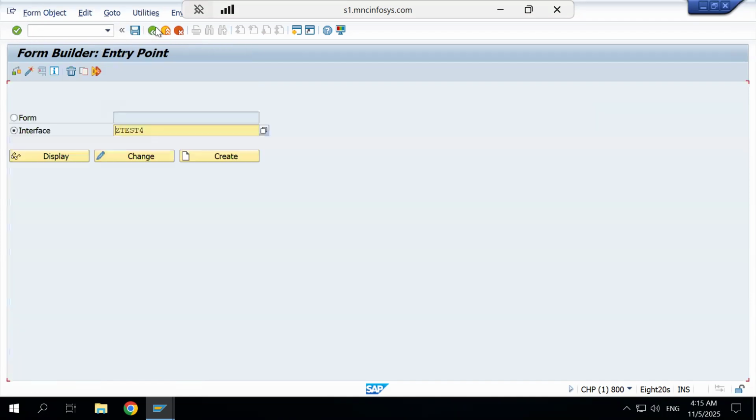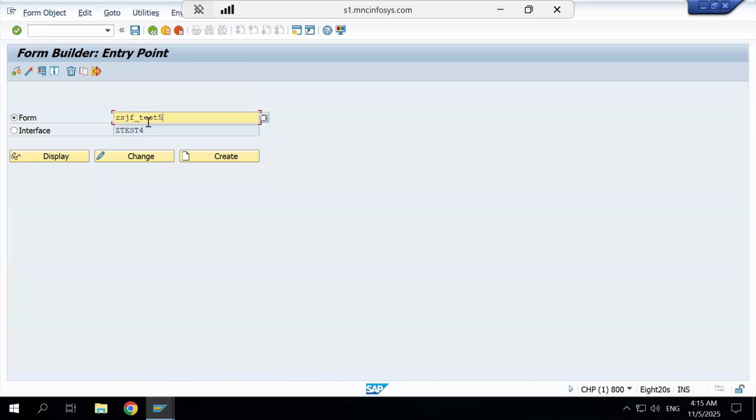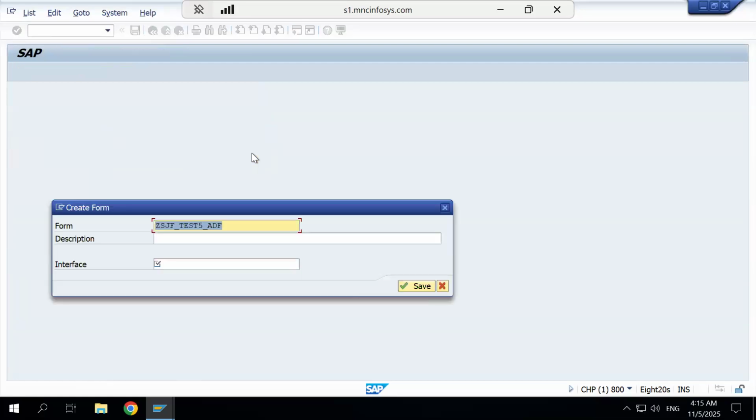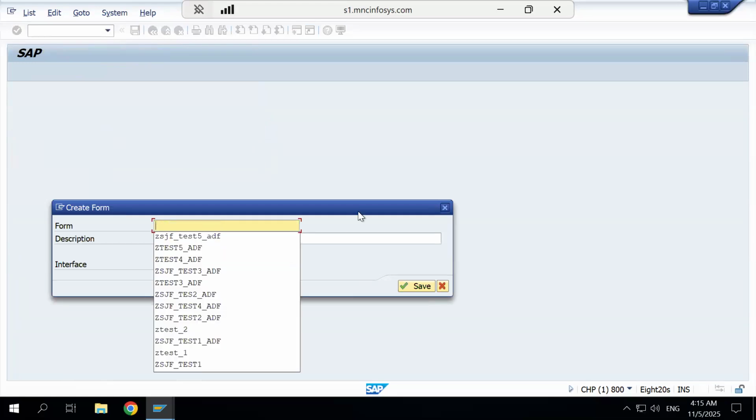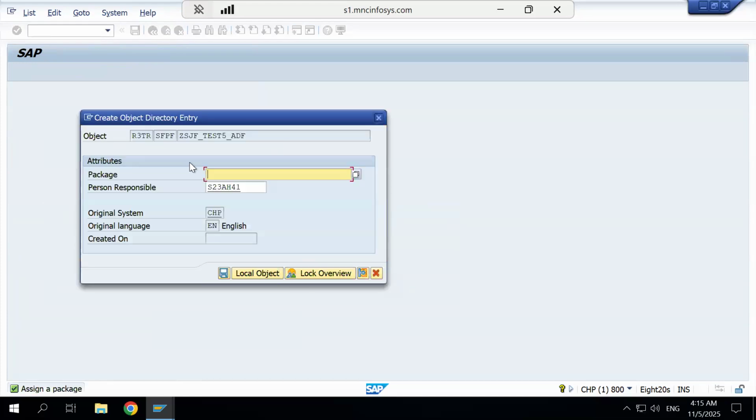Now I will create one form here, and I will copy this interface name and go to the form, and save the object.